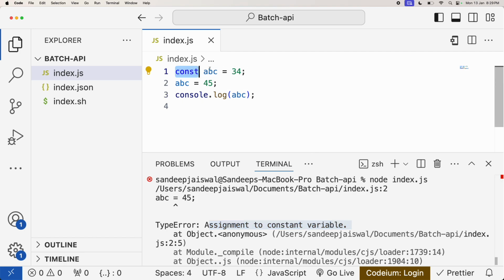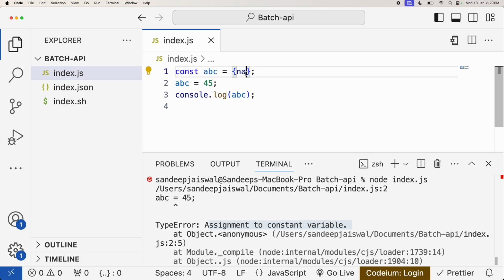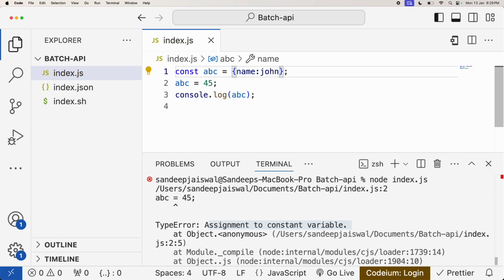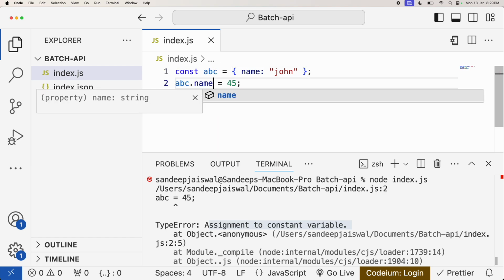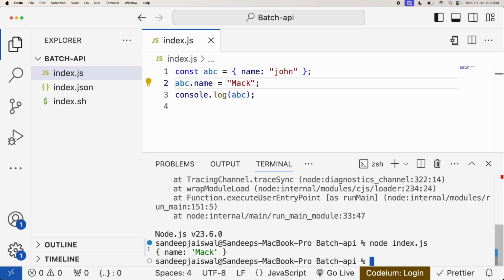The variable you make constant should not be reassigned. But if you do the same thing for an object, even though you are writing const, that is okay. That is not a problem. See, if I write this and then write obj.name equals Mac, now tell me, even though it is constant, it is possible.